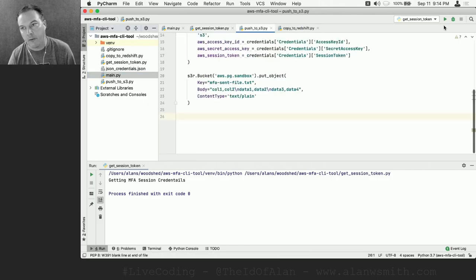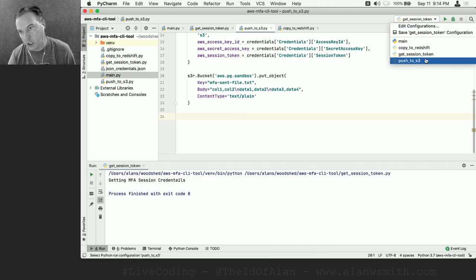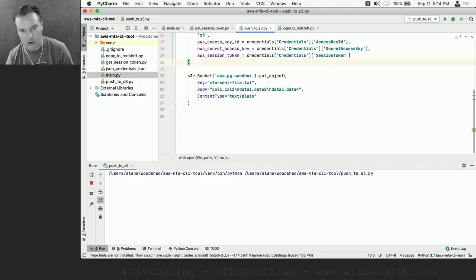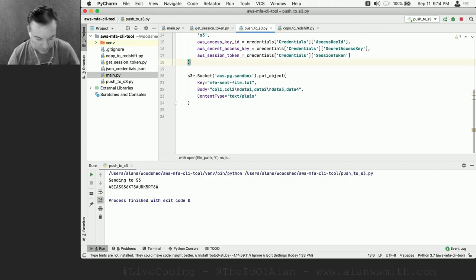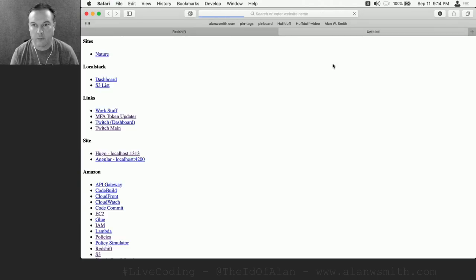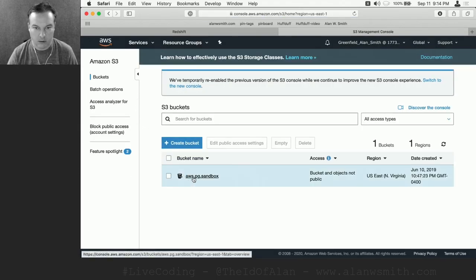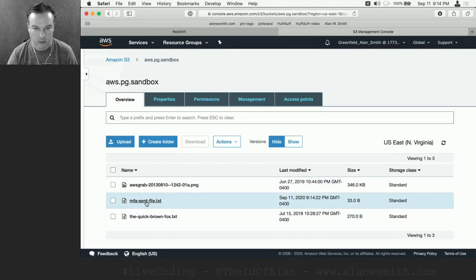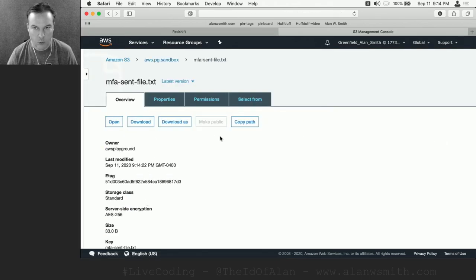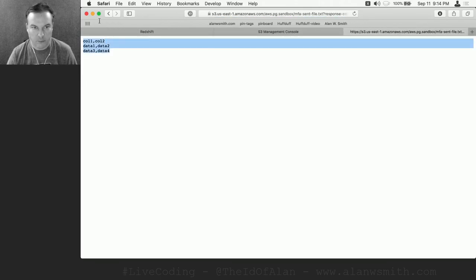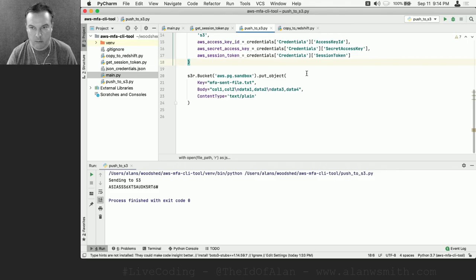Now I come here and we run this one. And that sends an S3 file, and we can just check on that real quick because we should see something slightly different now because it should be 3 rows. We go in here. Hello, MFA sent file. Hold on. Uh-oh, why did that ever work? 3 rows.